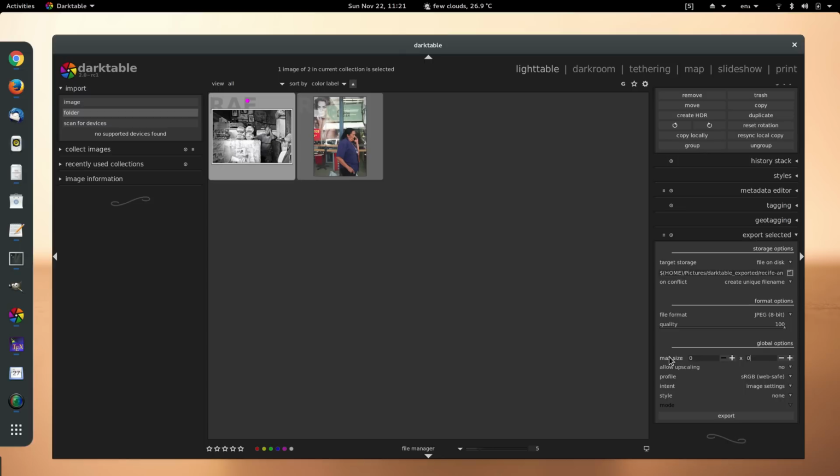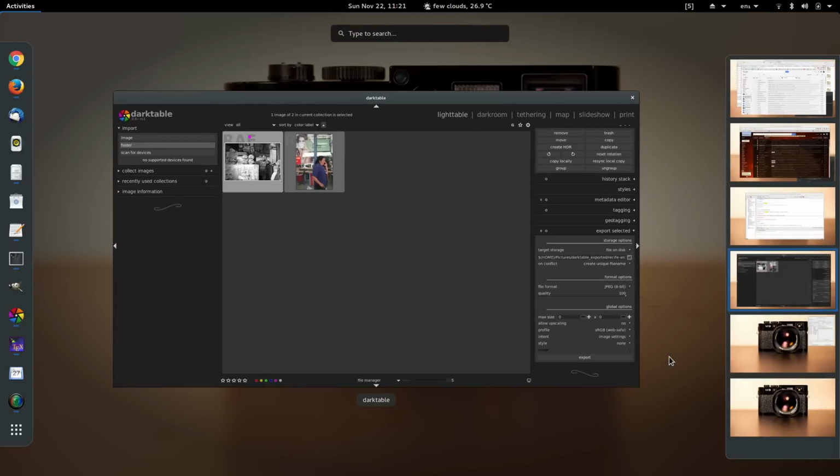So this was a quick tutorial that shows how I usually edit my street photos images in Darktable.